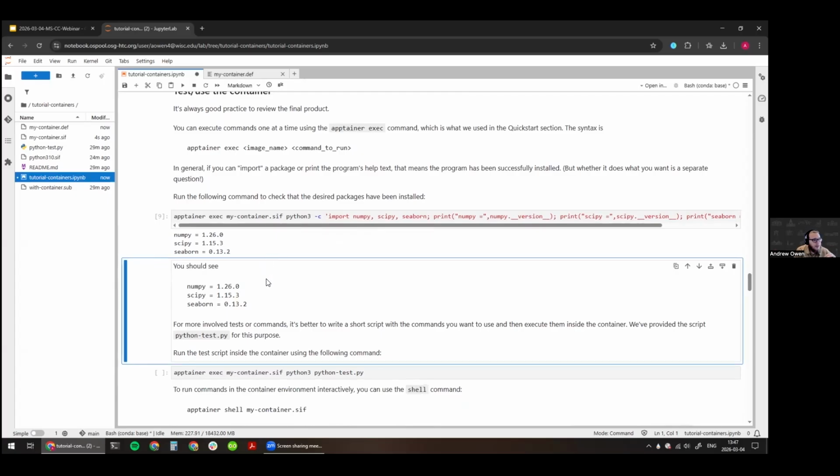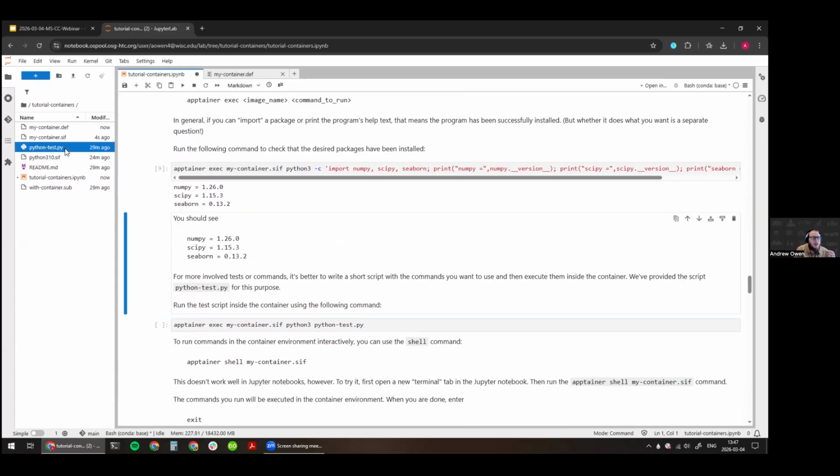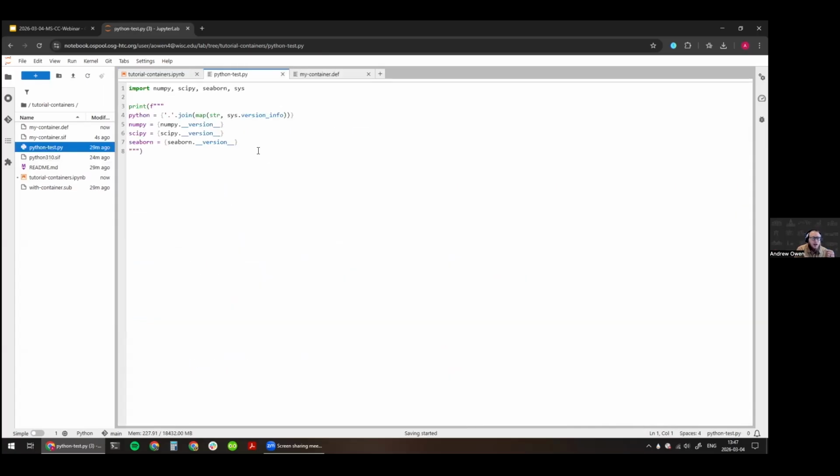So this is a simple command to test, but maybe you've got a more involved test, or it's your actual full workflow. Then what you can do instead is just write a script, put the commands that you want to use in that, and then test it again. So when we look on the left-hand side here, I already included this python test.py file. You can double click it to open it up. It's pretty simple Python code here. We import some packages, and we're going to print out some text and some versions here.